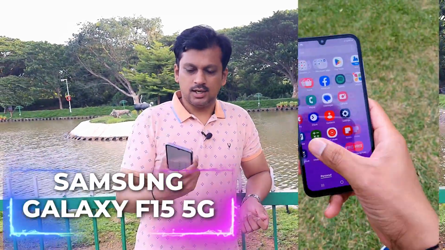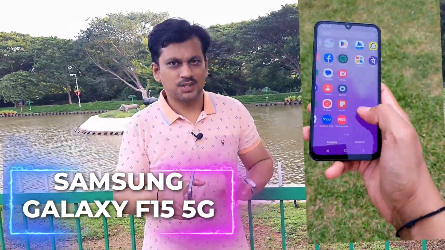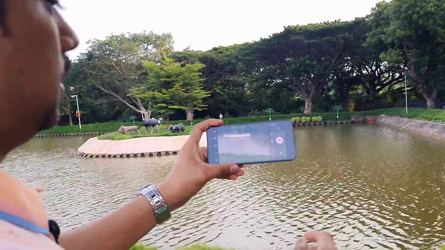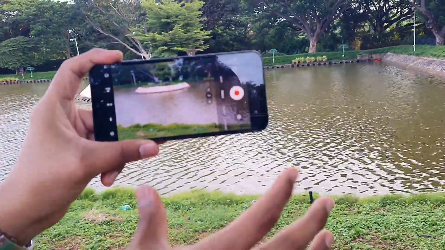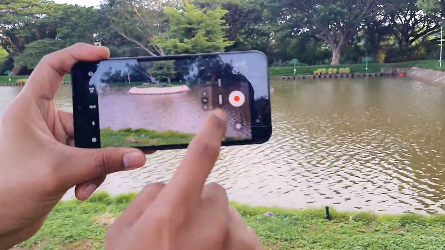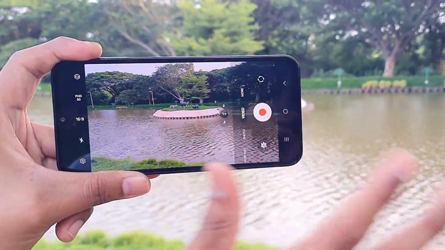So this is the Samsung Galaxy F15 that I have here, and there is a weird issue that I have found with the camera setup here. So this is, as you can see, the viewfinder, right? If you notice here properly, we are in video mode. So this is the normal mode.